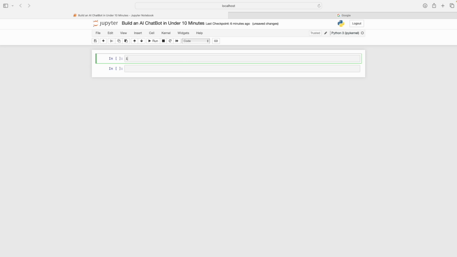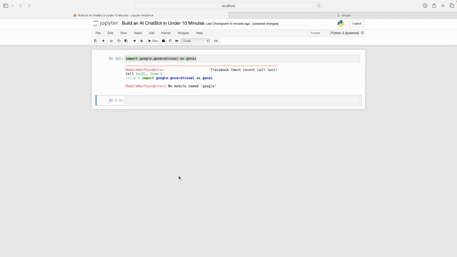So what I'm going to do is import google.generative.ai as GenAI. And I run it and it says there's no module such as generative AI that was found. So what we want to do is install this module first.